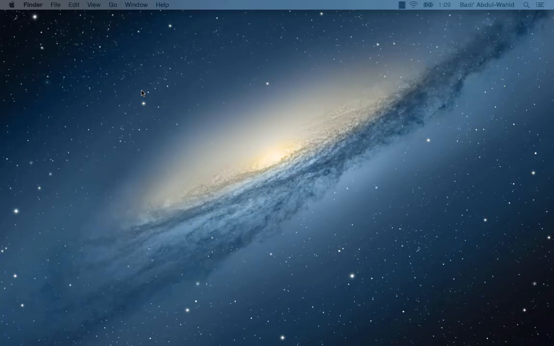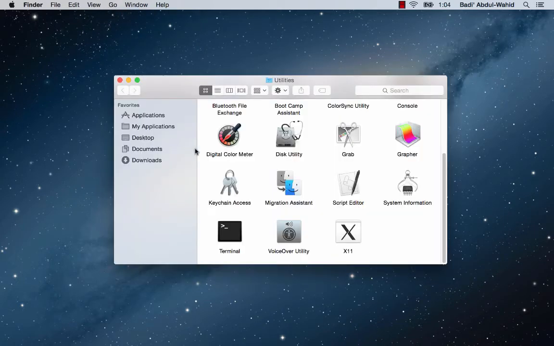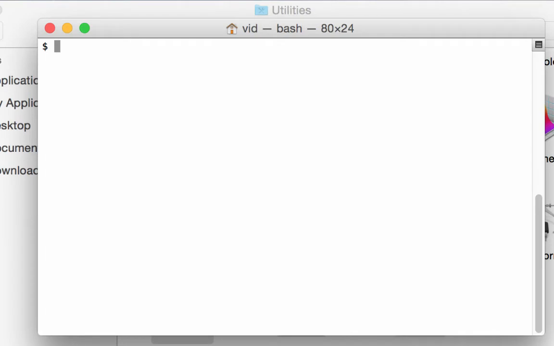We now need to provide GitHub with our SSH public key. Since the key pair has previously been generated, we just need to copy it. We will do so using the terminal. We open the terminal by, in the Finder, going to the menu bar and clicking Go, and then Utilities, then opening the terminal. Now we need to print out the contents of our public key. We do so by typing cat.